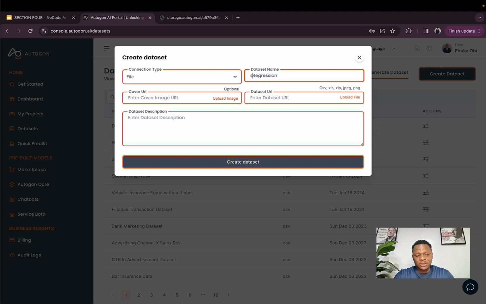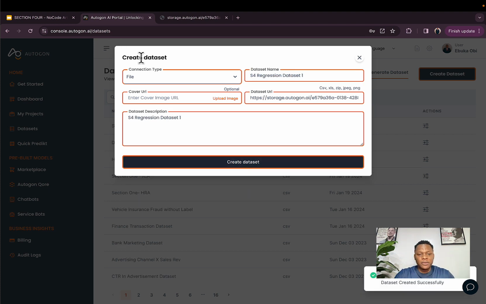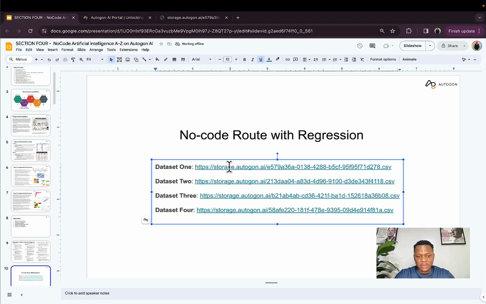Okay, let me put section 4 regression data set 1. Okay, and I'll paste the URL of the data set, section 4 regression data set 1. Okay, I think we can also create the other.